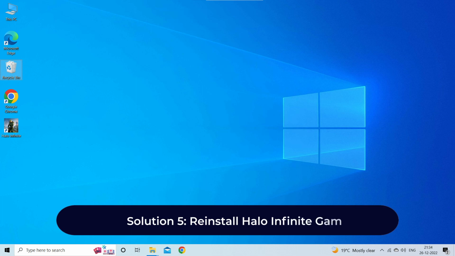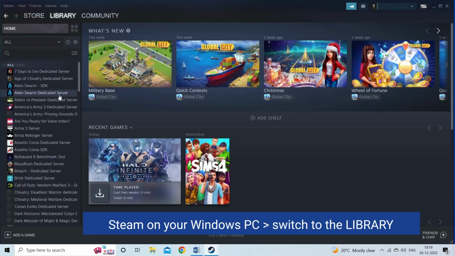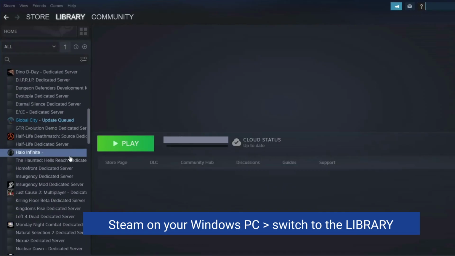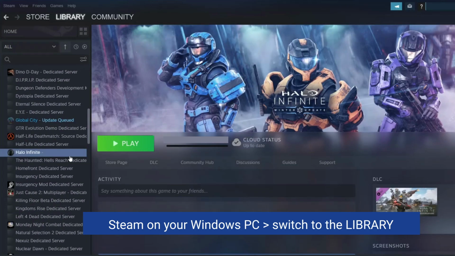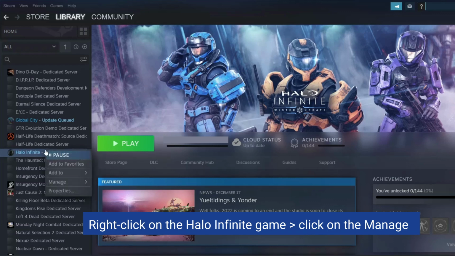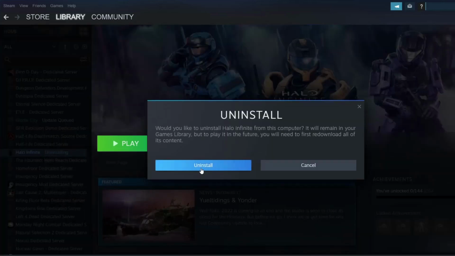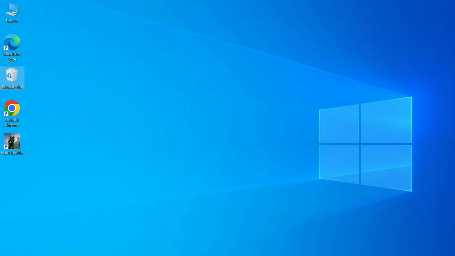Solution 5, reinstall the Halo Infinite game. If you are still seeing the error, then uninstalling and reinstalling the Halo Infinite game is recommended. Launch Steam on your Windows PC. Go to the top menu bar and switch to the Library. Right-click on the Halo Infinite game and click on Manage. Now, click on Uninstall. Later, confirm the upcoming prompt by pressing the Uninstall button as shown. Once the Halo Infinite game is uninstalled from Steam, restart the PC and launch Steam, then right-click on the Halo Infinite game and tap on Install.